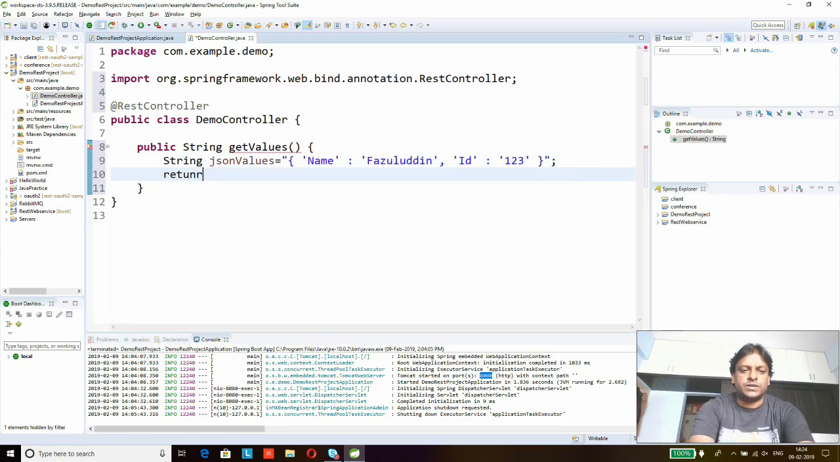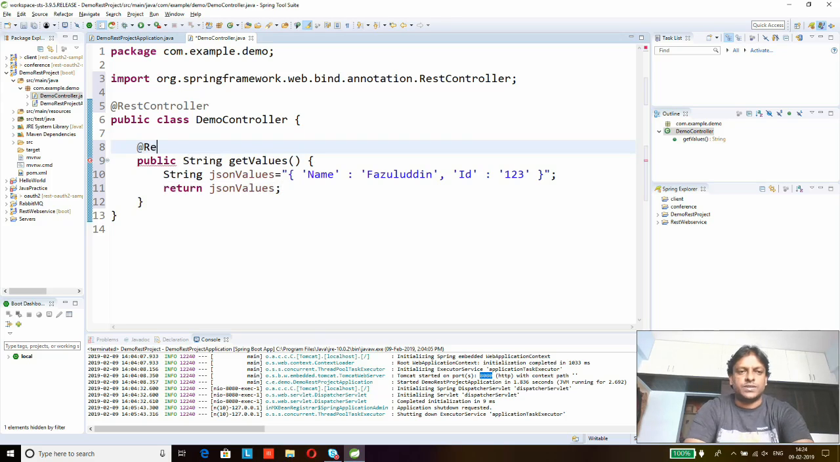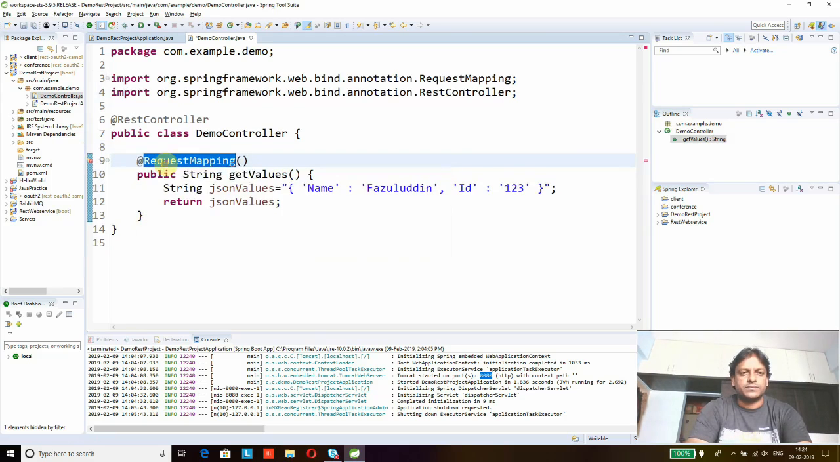Now I have to return this string, JSON values. So this job is done, and I have to define this as a request mapping. So I will import this one. In the request mapping, mainly different parameters are there. I am going to define two parameters. Value means we can define the prefix to call this method. So I am going to define it as values, and sorry, I have to give double quotes here. Single quote will not work.